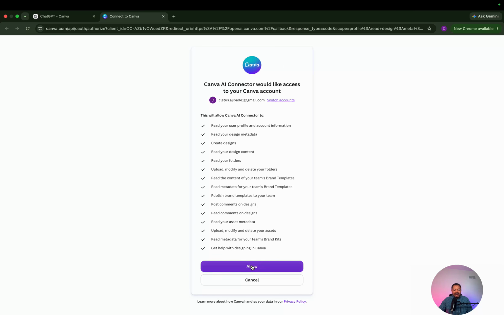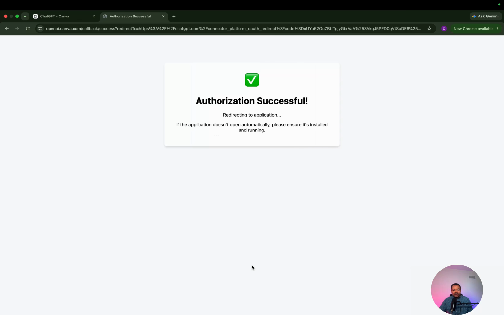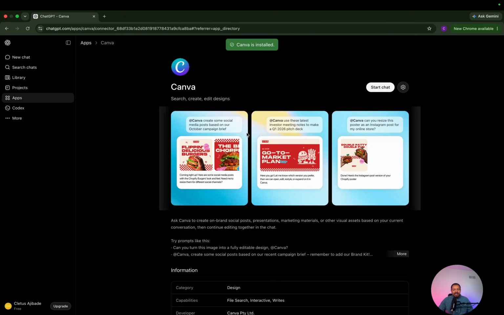Once I click allow, you can see all the permissions you are granting the Canva AI connector. It can read your user profile and account information. It can read your design metadata. It can create designs. It can do so many things. And that is what you want to do with ChatGPT, right? So now let's allow Canva to connect. It says authorization successful, and then it's taking me back.